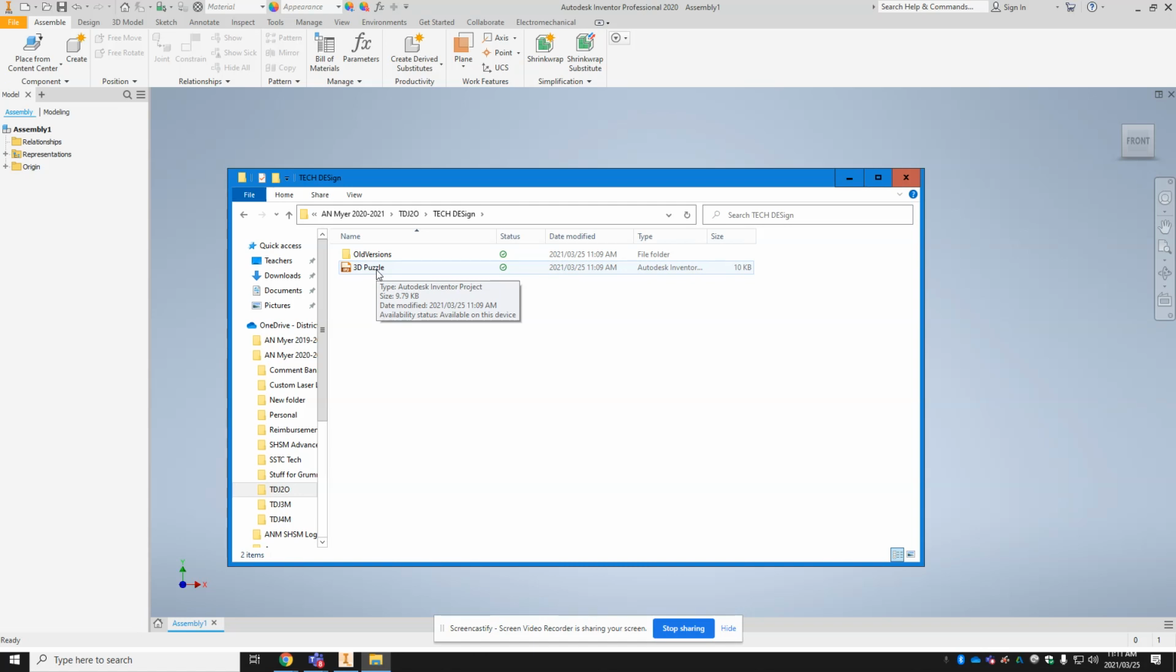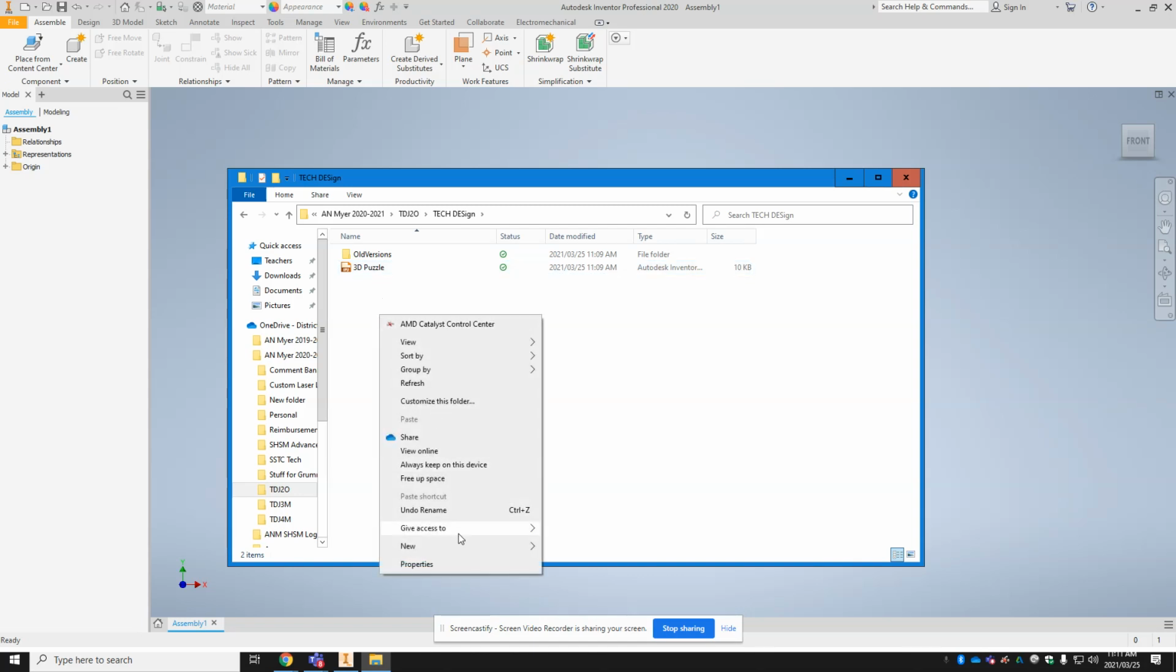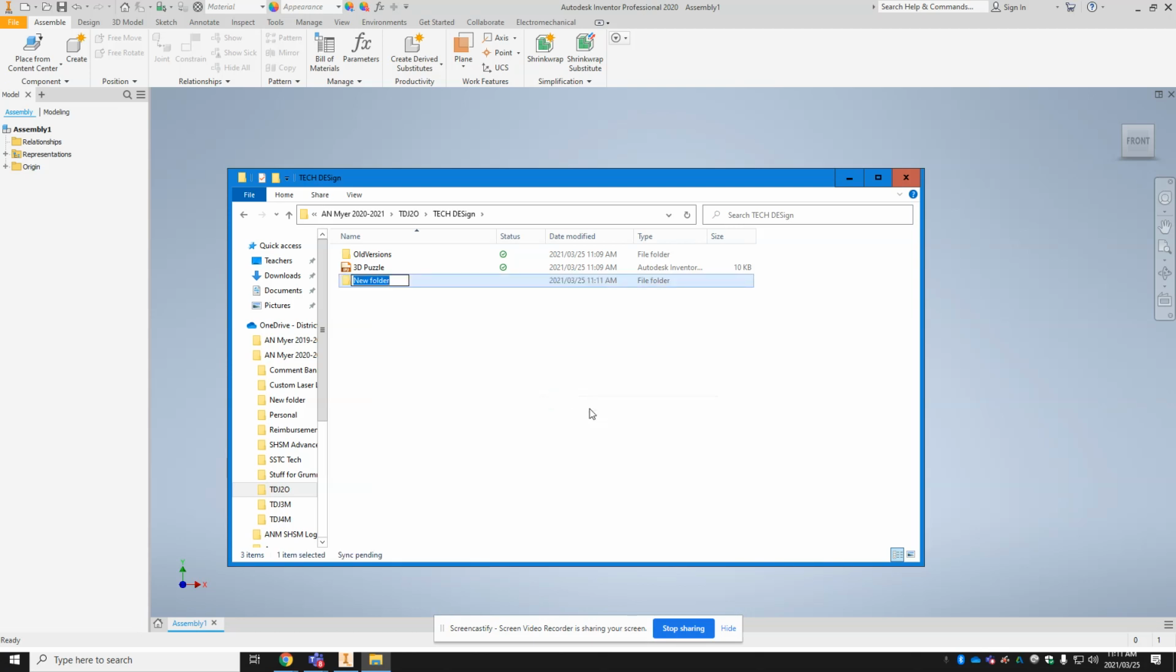Okay? Now, in your situation, I would create a tech design file folder in your M drive. At home, create a tech design file folder in your documents or somewhere on your computer on the C drive. Then in that tech design file folder, I would, in this particular case, create within that file folder another folder that says 3D puzzle. And I would move these particular two in there to keep it clean.